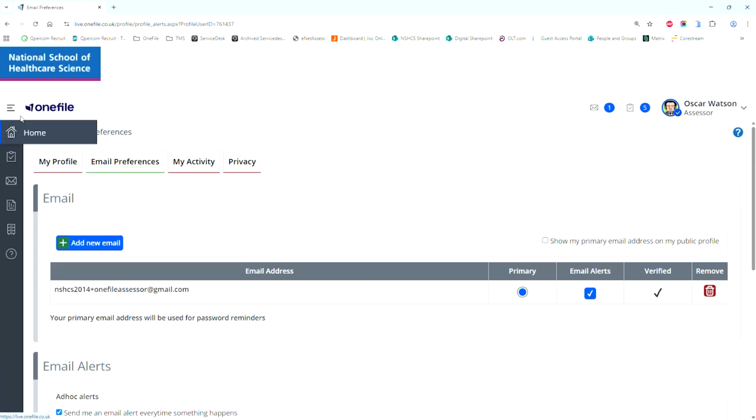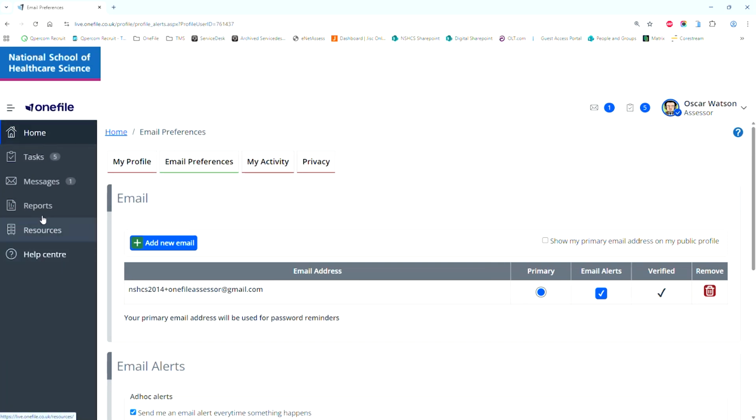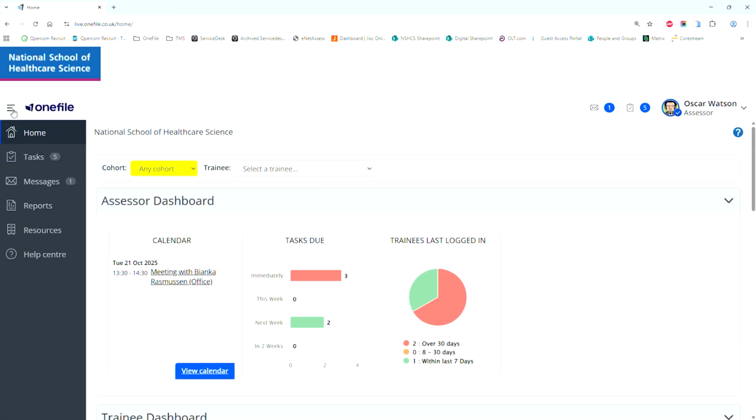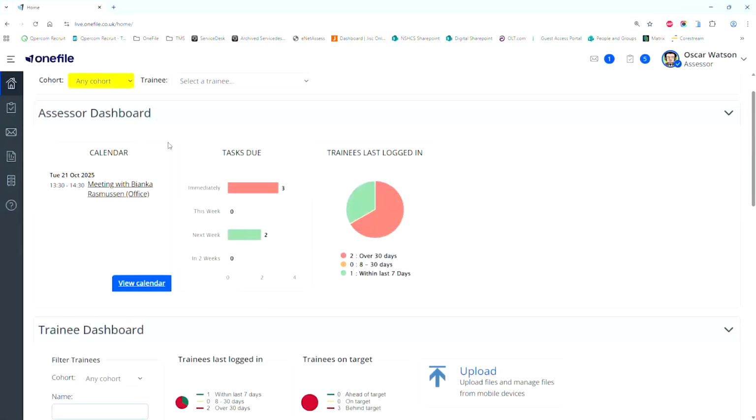If I go back to my home screen here, you can see that I've got a little collapsible menu there on the side. So if I go back to my home screen, I'm going to show you through the various dashboards on my home screen. We're going to start with the assessor dashboard. And the first thing is we've got a little meeting in our calendar here. This isn't linked to Outlook or anything. This is just whatever meetings we've actually set to take place within the OneFile piece of software itself.